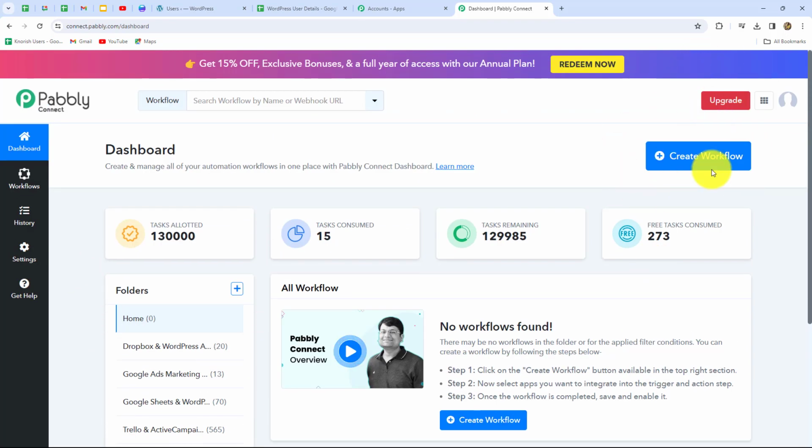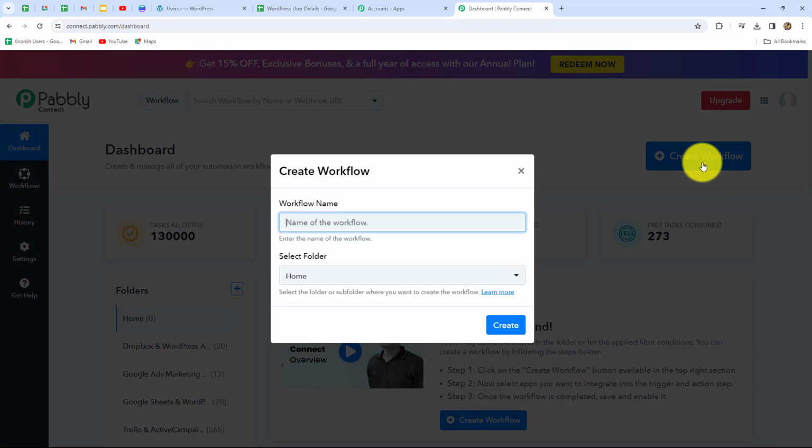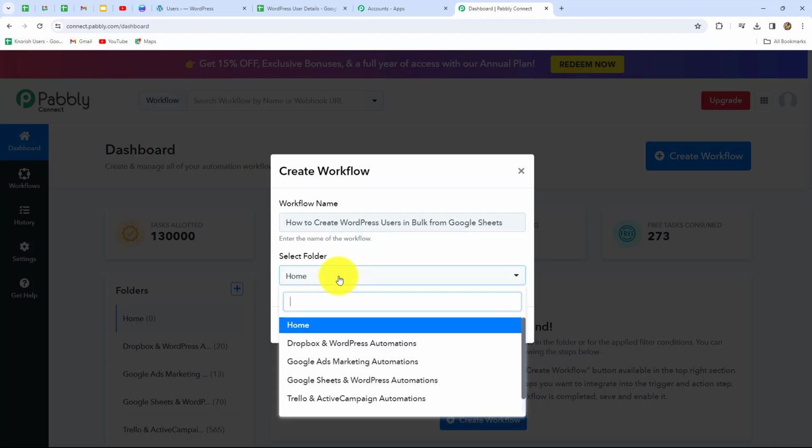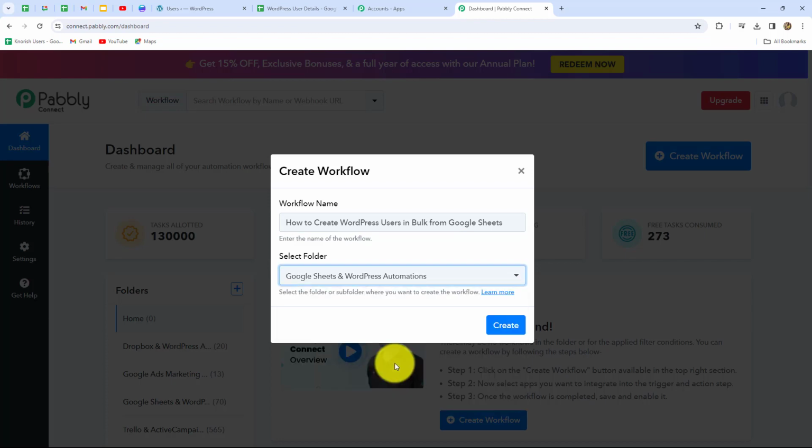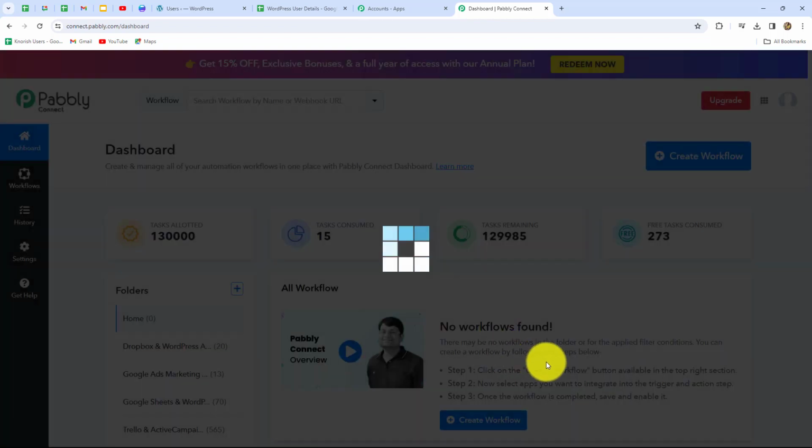Now to create a new workflow, we have to click on this create workflow option. So let's do that. And here a dialog box will appear in front of us. First of all, let us give a name to this workflow: How to create WordPress users in bulk from Google Sheets. After giving the name, I'm going to select the folder in which I want to save this workflow. I have created a folder named Google Sheets and WordPress automations. I have selected that, and now let's click on create.